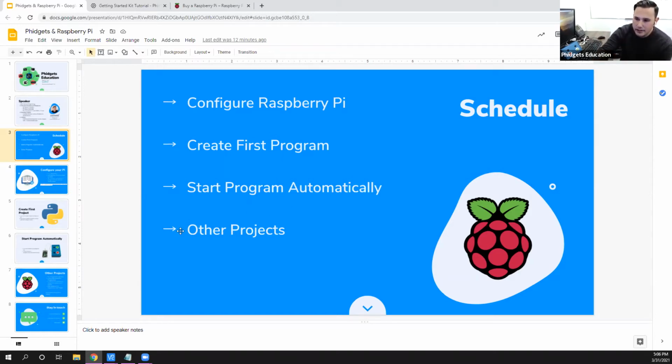And then we'll be talking briefly about some other projects that are possible, what Phidgets is going to be releasing fairly soon. And we'll also have some time at the end for some questions.